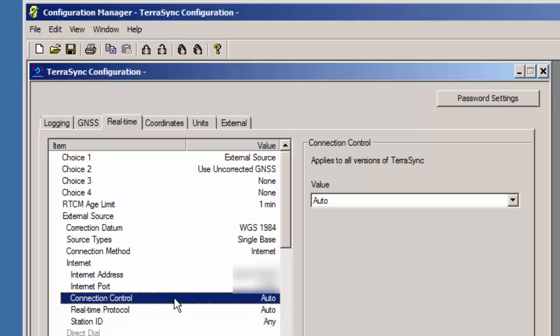Connection control: auto. This is the default. Whenever you start up TerraSync, when that GPS connects, it's going to automatically start looking for those corrections from the base station. And after so many seconds, I don't know the exact number, it may be a minute or two, it's going to time out. And then it'll never connect, and you think it's just waiting, but it just times out on you. So I like to change this to manual.